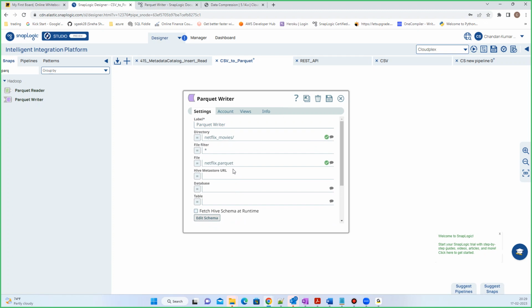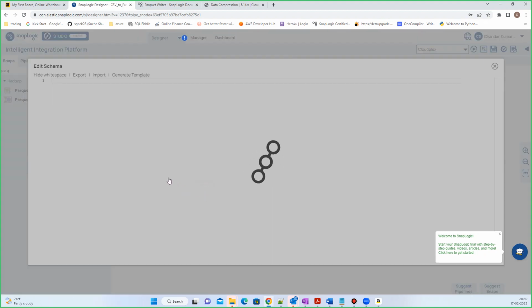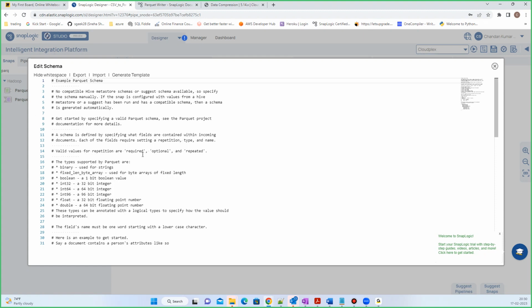Now one more important thing is creating the schema. If I don't create a schema, you will get an error like we were getting yesterday. I can show you the error if you want. It will tell you that the schema is not defined properly. So what you have to do is go to this edit schema, and initially it will show you like this.